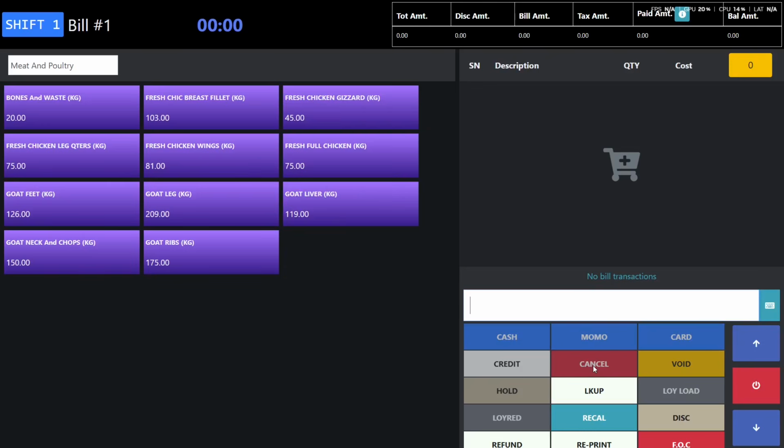We also have void. The void over here is, you've added 10 items to the cart. The customer says take one item out. You shouldn't cancel the whole bill because that means you have to go over punching all the remaining 9 items. All you have to do is select the item and then click on void, and then the item is taken out of the cart.